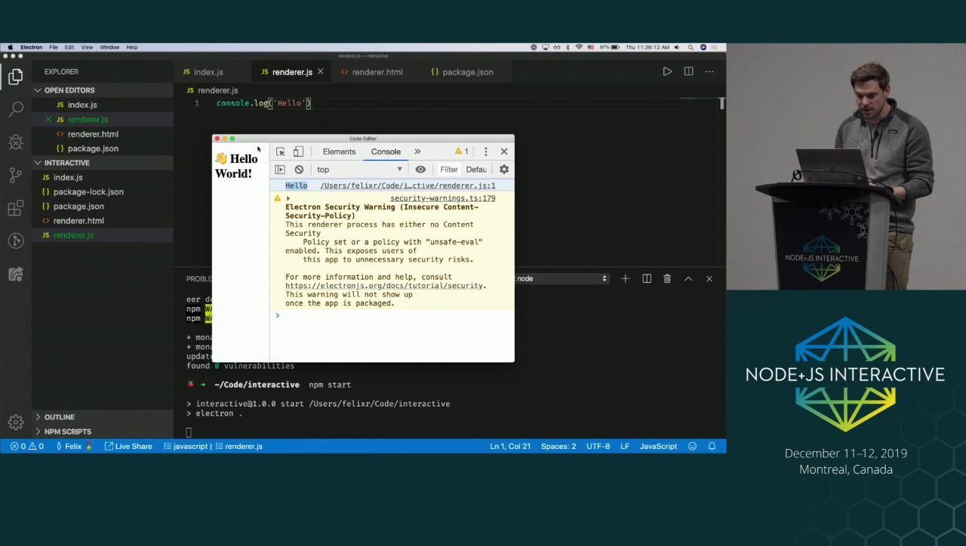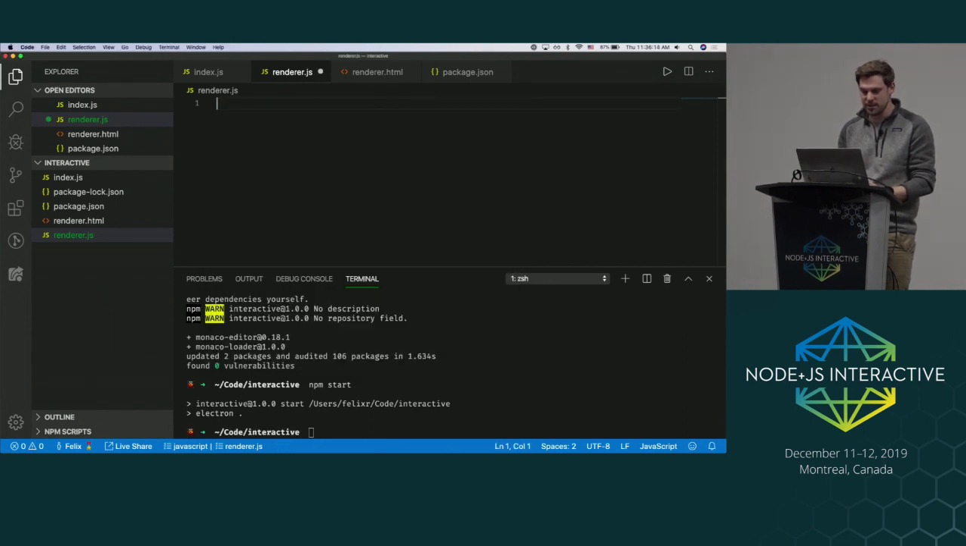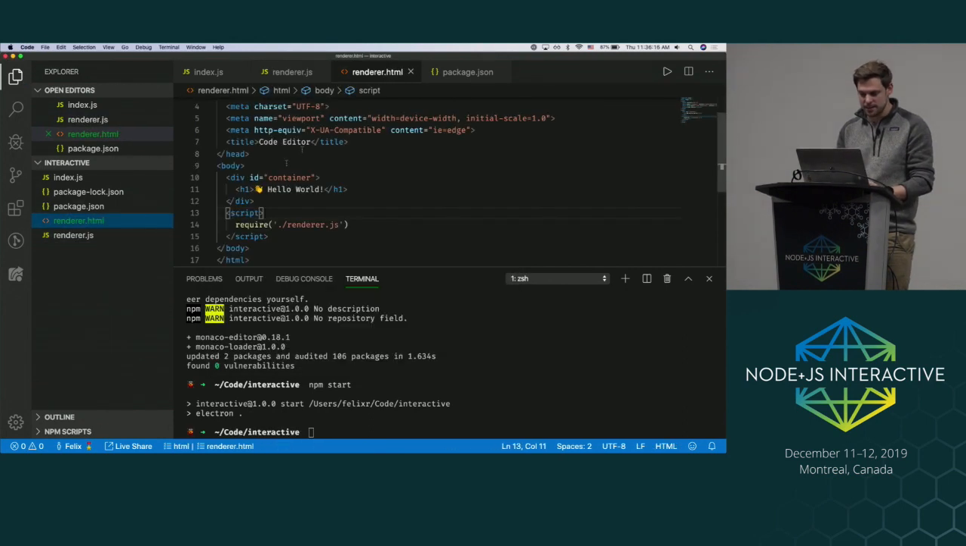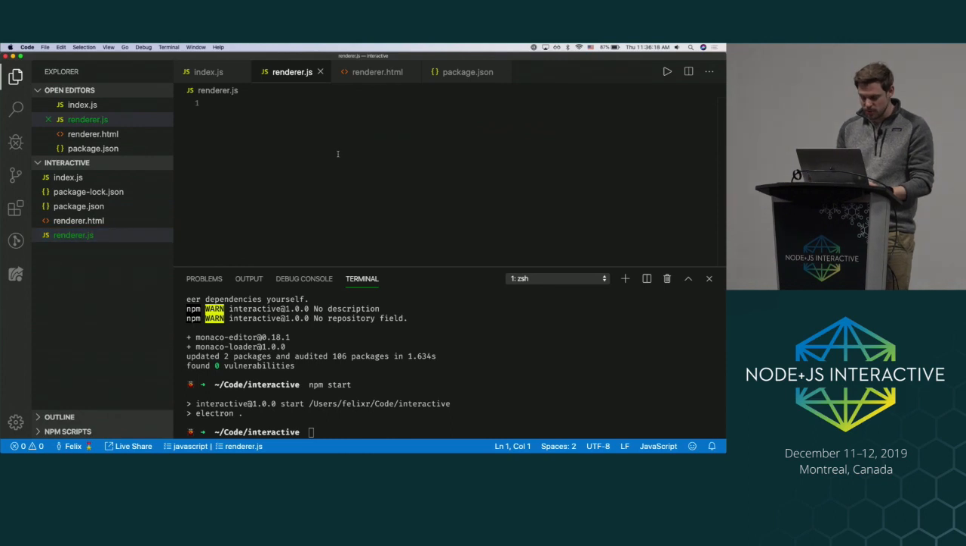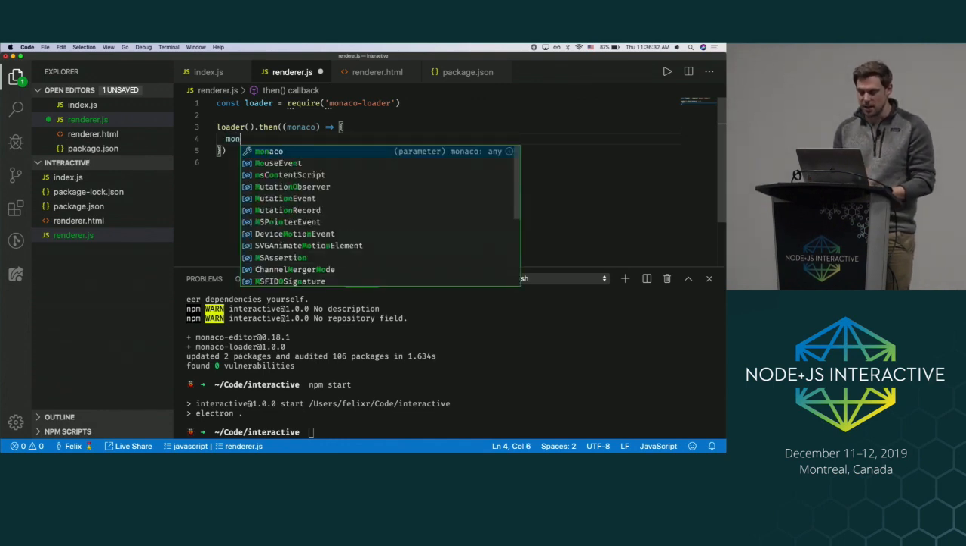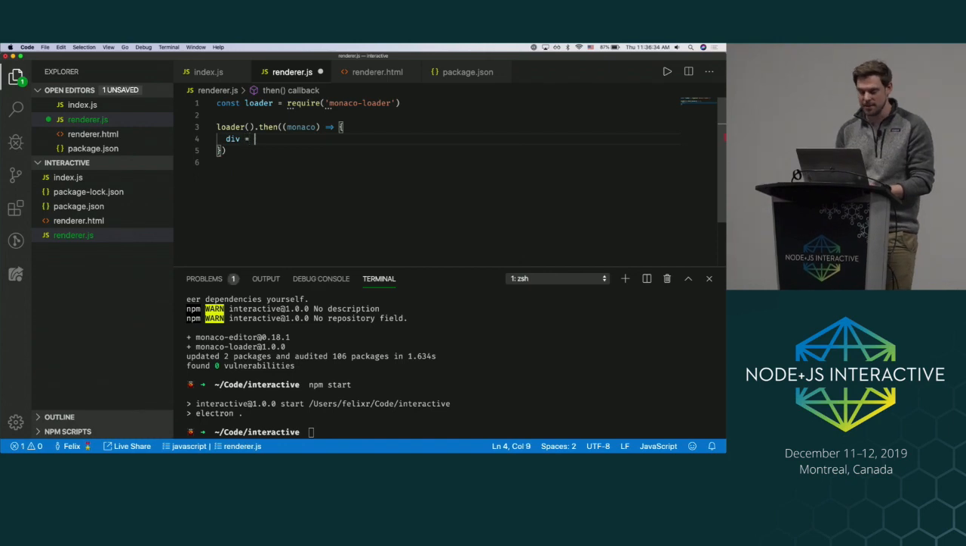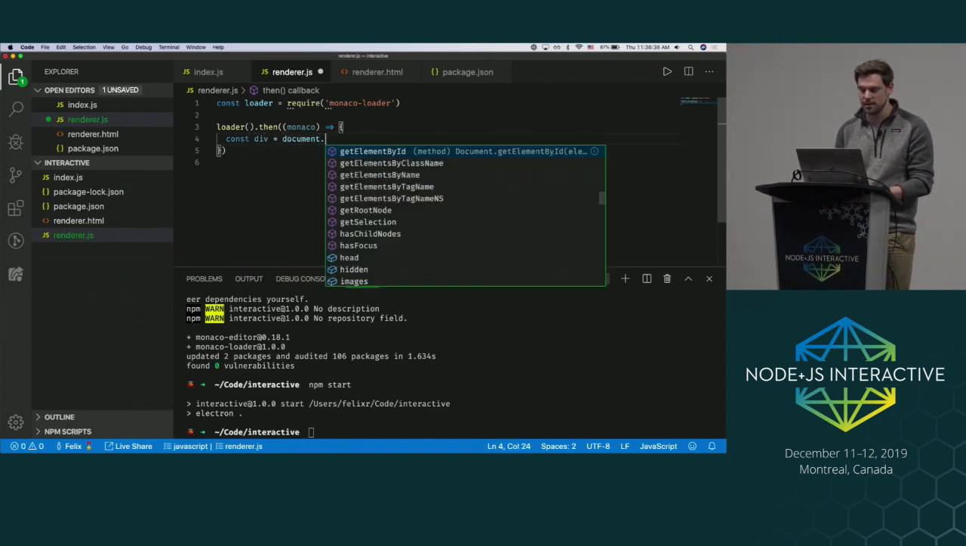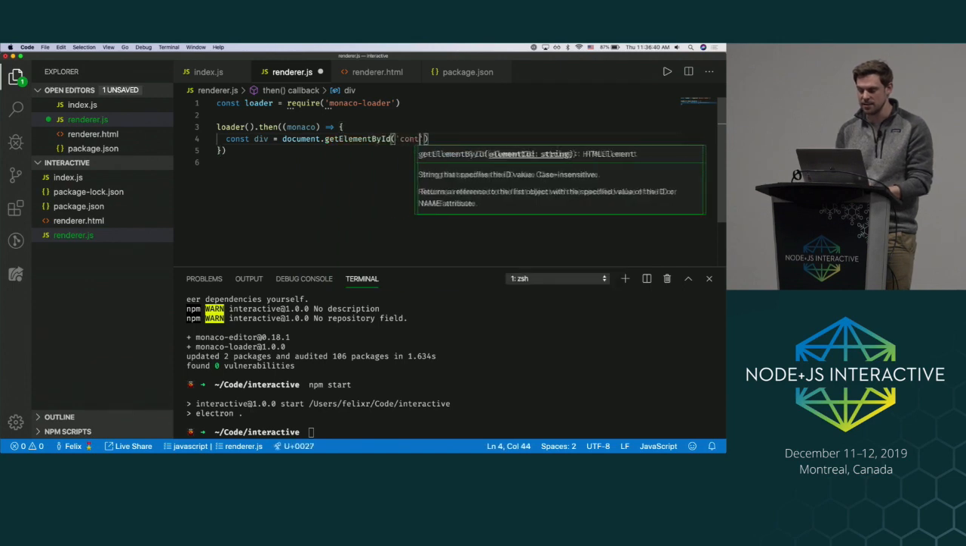So taking that one step further, let's actually start building our editor. A few things I'm going to do. I'm going to start by actually including the loader itself. And this is not Electron specific. This could be any Node.js code. It's just that this is fairly simple and straightforward code, therefore good for a demonstration. And now I'm going to get my div. Const div = document.getElementById('container').